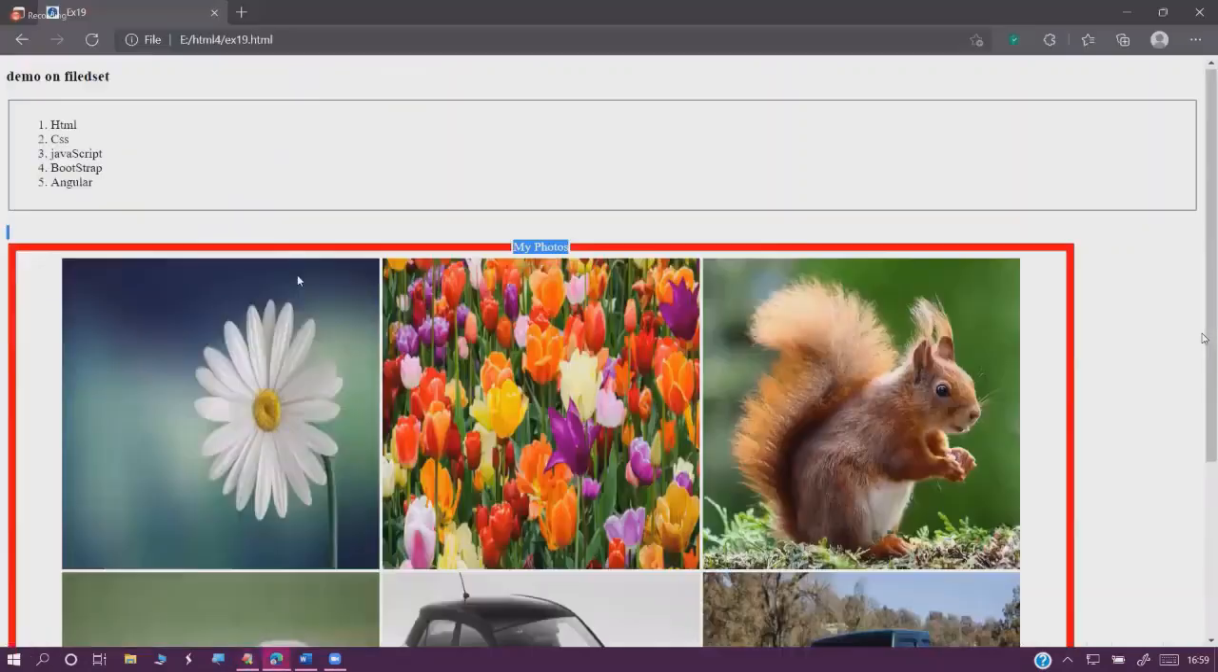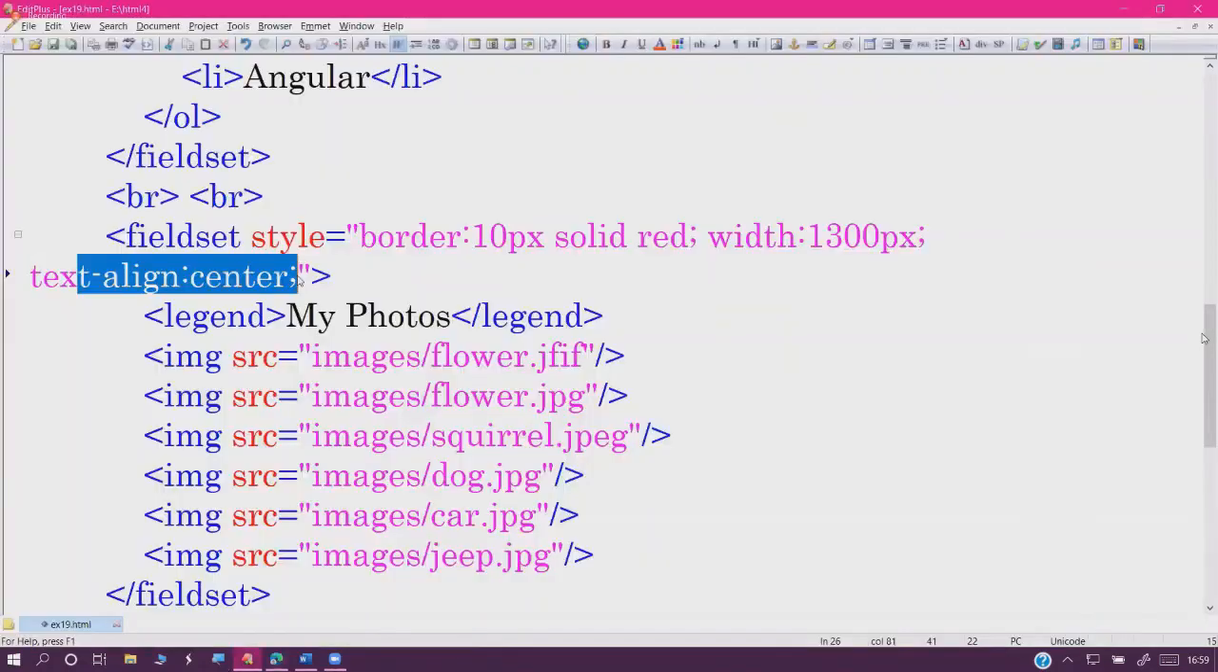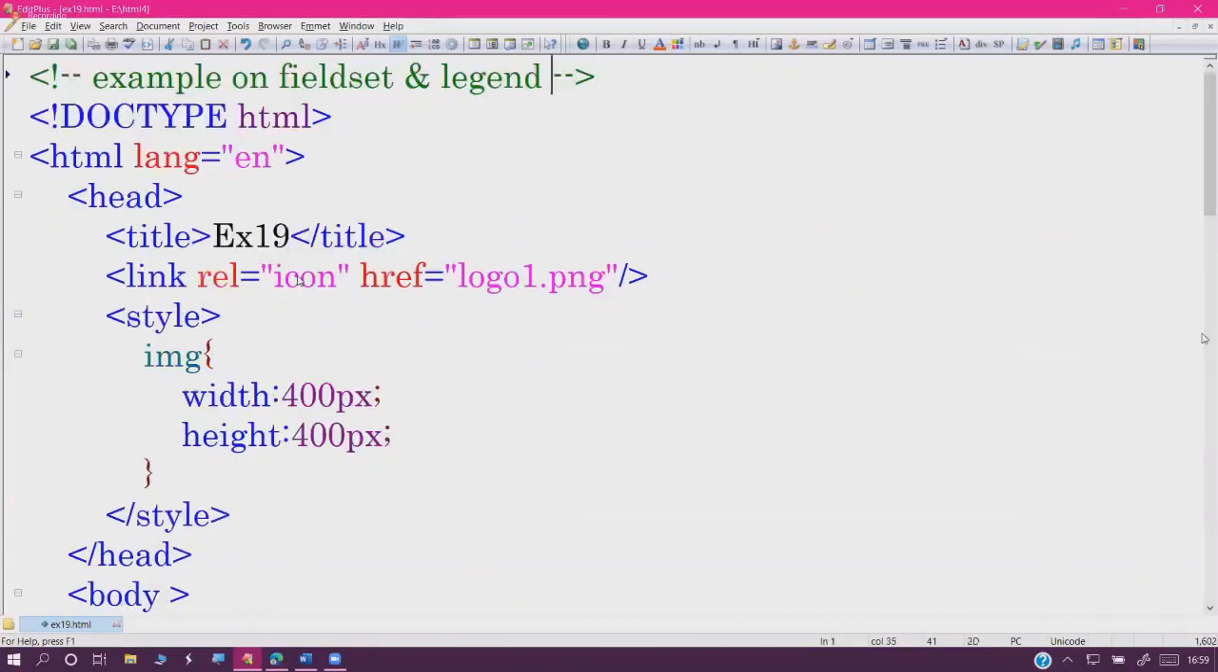Okay, center looks good, not a problem. But the only problem is the size. How to increase the data size, sir? We have one special attribute. First time I'm going to use font size.